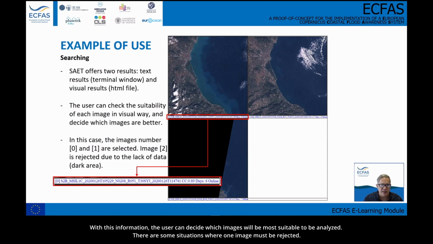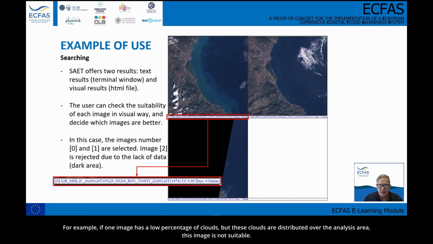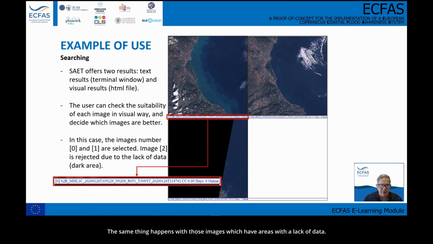There are some situations where one image must be rejected. For example, if one image has a low percentage of clouds, but these clouds are distributed over the analysis area, this image is not suitable. The same thing happens with those images which have areas with a lack of data.